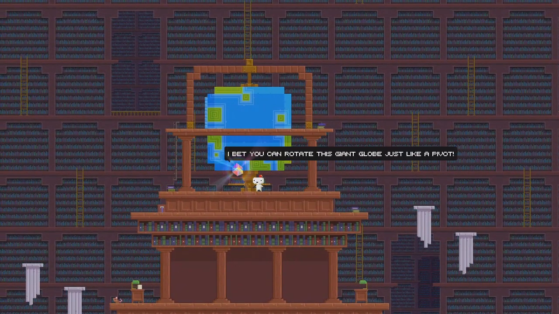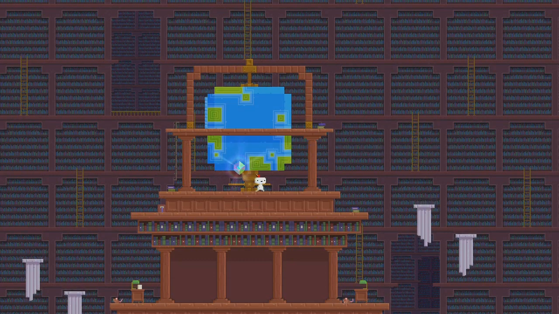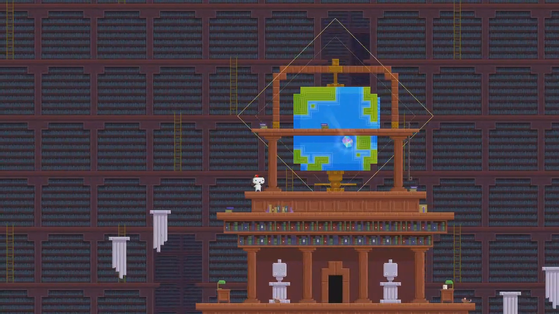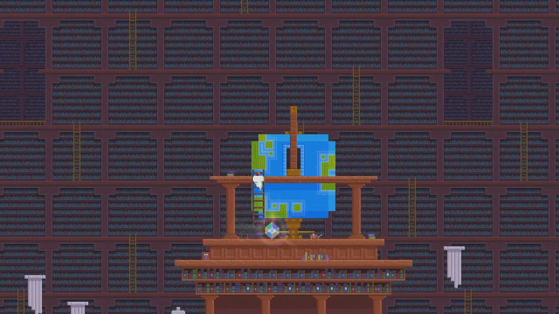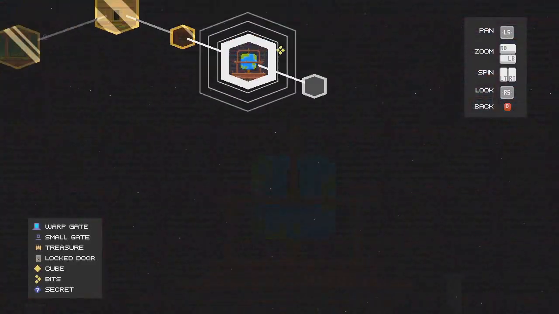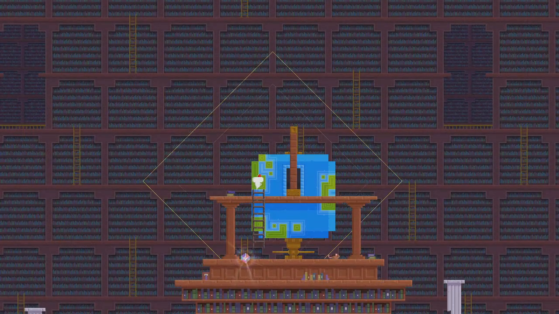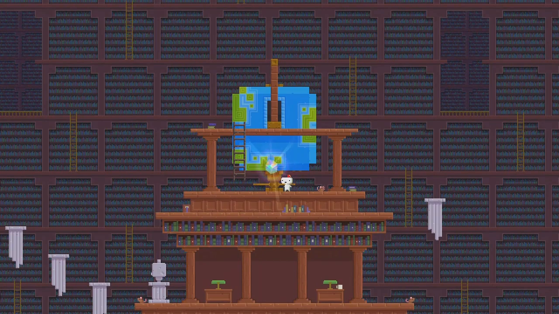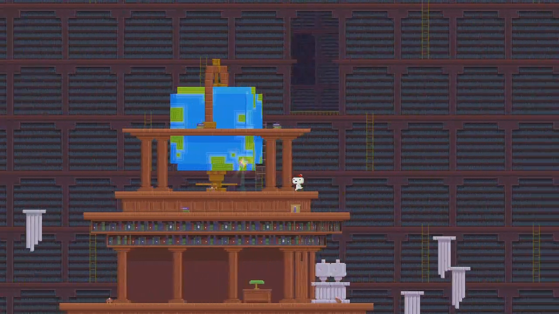Check this out. I bet you could rotate this giant globe just like a pivot. I choose not to do that just yet. First I want to... Oh, I'm going to have to... Oh, there's a door. And there's a ladder. Where am I in the map, by the way? I'm here. I see, and there's another room. Okay, so I want to get the cube bit, and so I imagine I get it by rotating this and something happens?